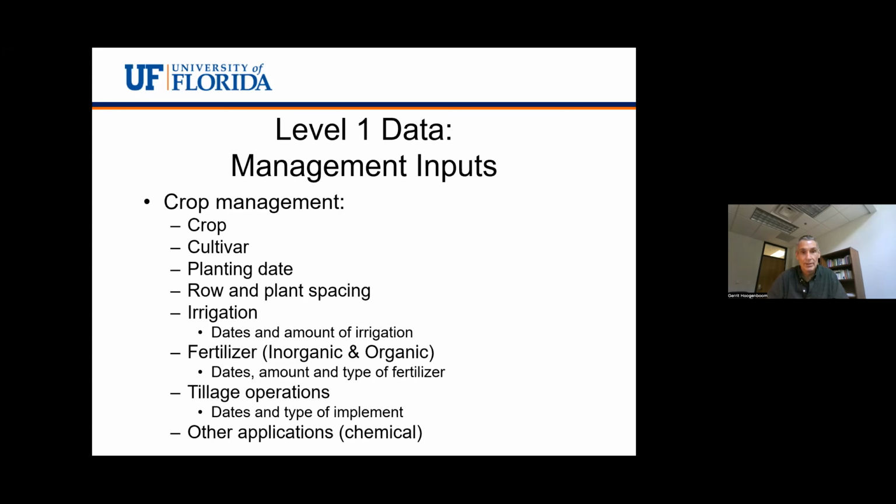For fertilizer, we can deal with both the inorganic fertilizer as well as with organic material, especially residues. So we need to know again the dates, the amounts, and the type of fertilizer that is being applied, the organic elements, the amounts. We can look at tillage operations, the dates and the amount of the tillage, and also know the type of tillage implement, and also chemical applications, although many of our models currently don't really respond to these chemical applications. So this is the minimum amount of data required to run the model.